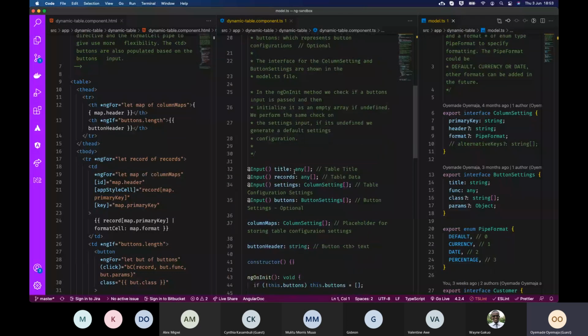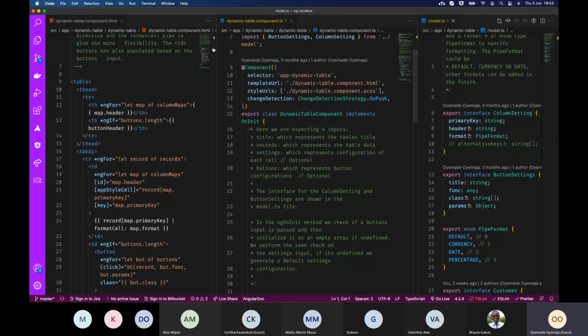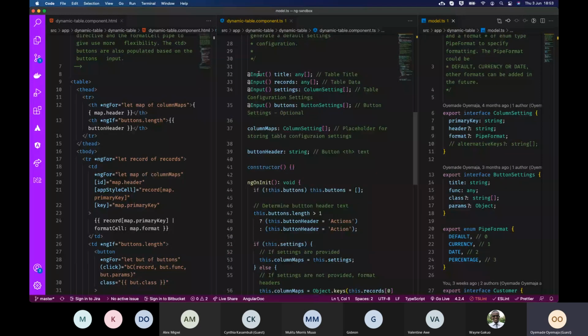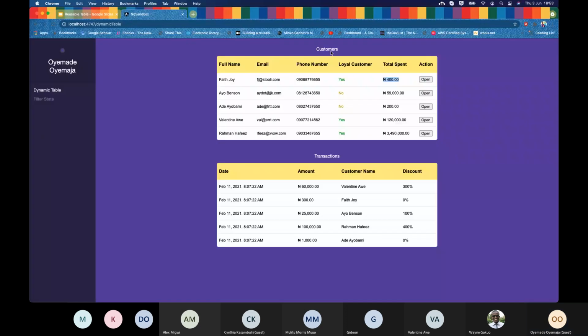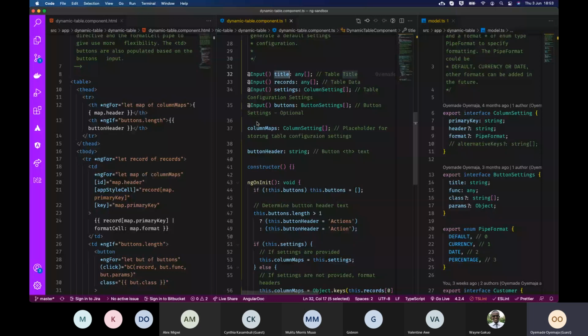So for this component app dash dynamic table, we require a couple of inputs like we mentioned before, the title, which is what we are displaying up here. We also require the record itself, so the data you want to display on the table, so that we can have access to that, which is what was inputted. Then the settings I mentioned earlier, which is of type column settings.